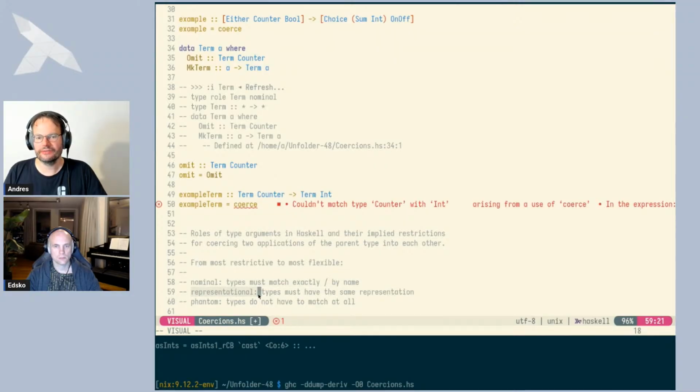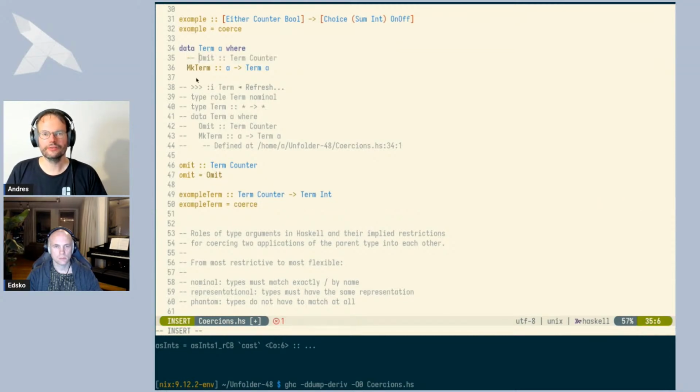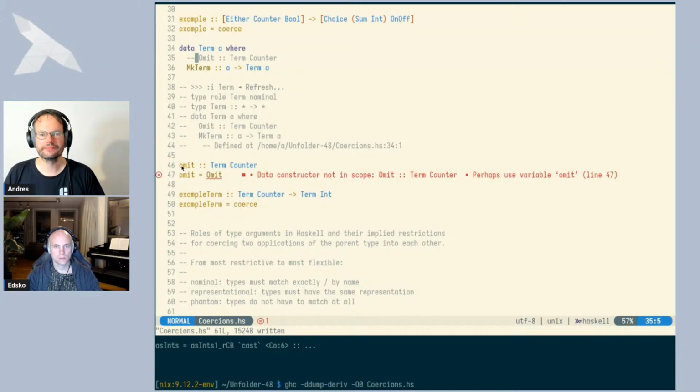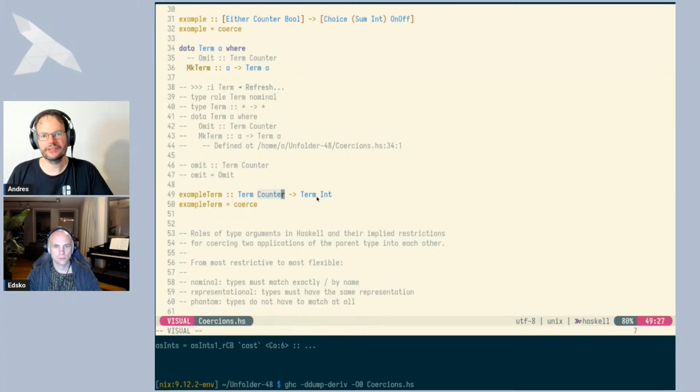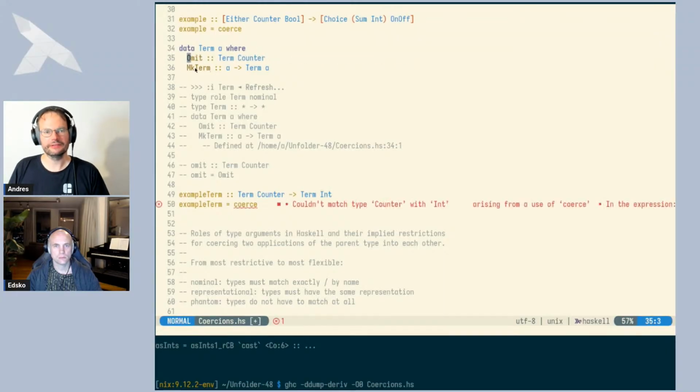Representational is the role that we normally had before we introduced this omit constructor. The role of A would have been representational, and then you can coerce if the types that appear here have the same representation. And then this works. And there is a third role, which is phantom, which means that the types do not have to match at all.